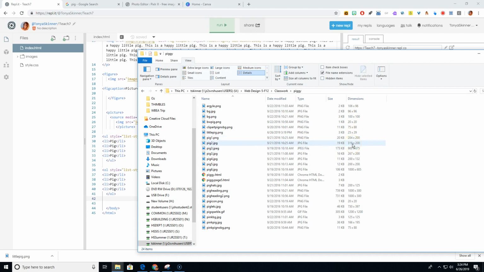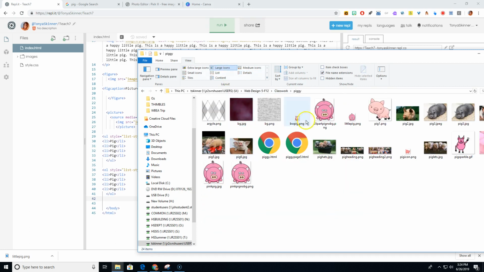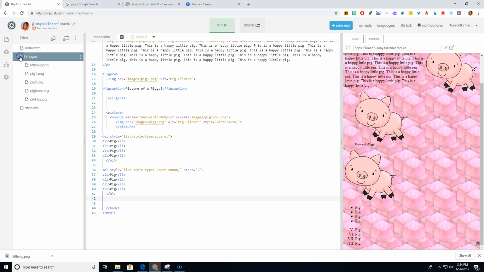Pig 2 looks good. Okay, I could change my view and pay attention to what I'm doing. Okay, Pig 2, this guy here. So we're going to drag him into the images folder. So we've got Pig 2 in there. We'll add him in between these lists. So I'll put him in a paragraph.